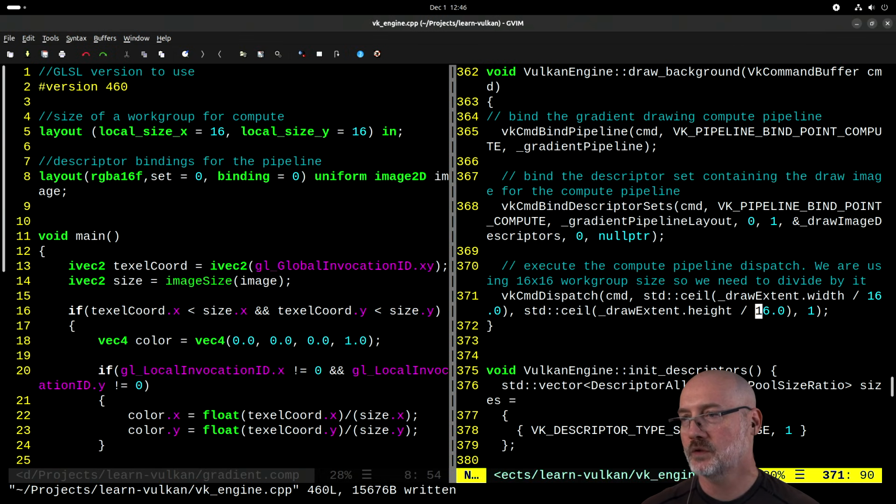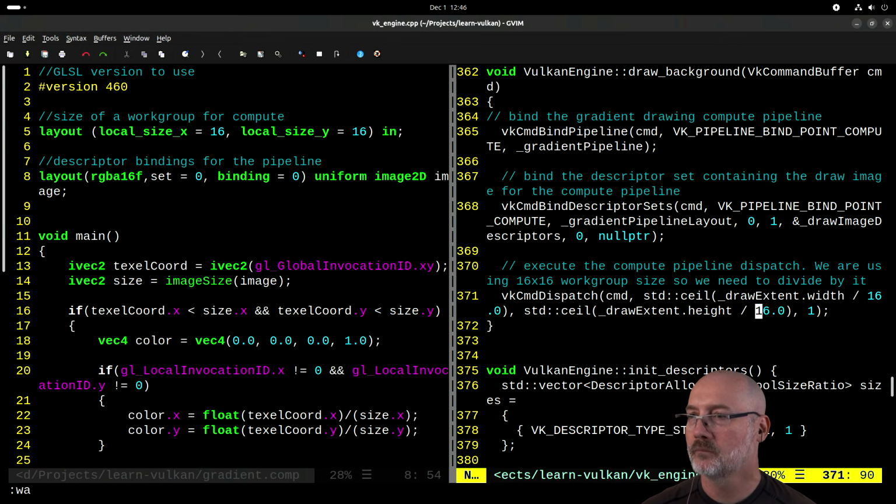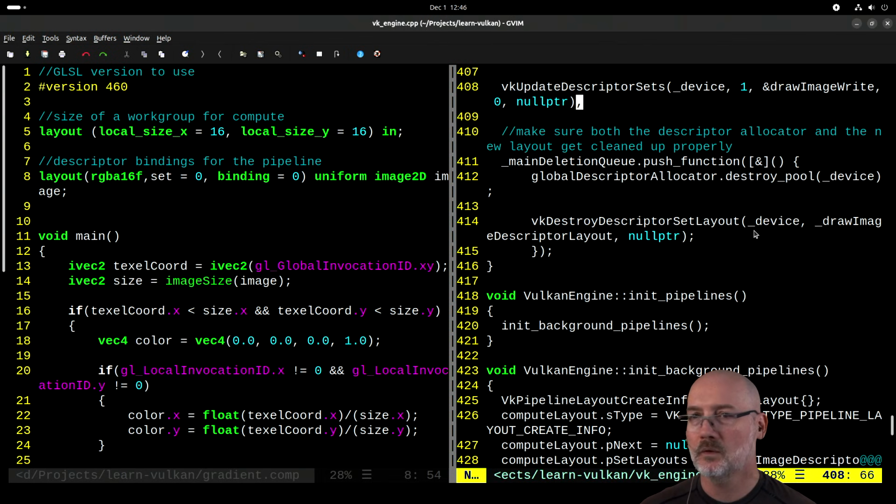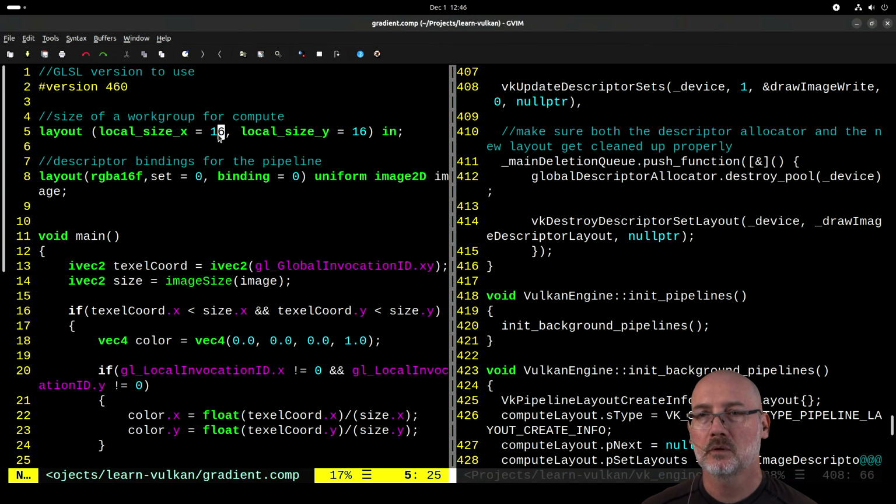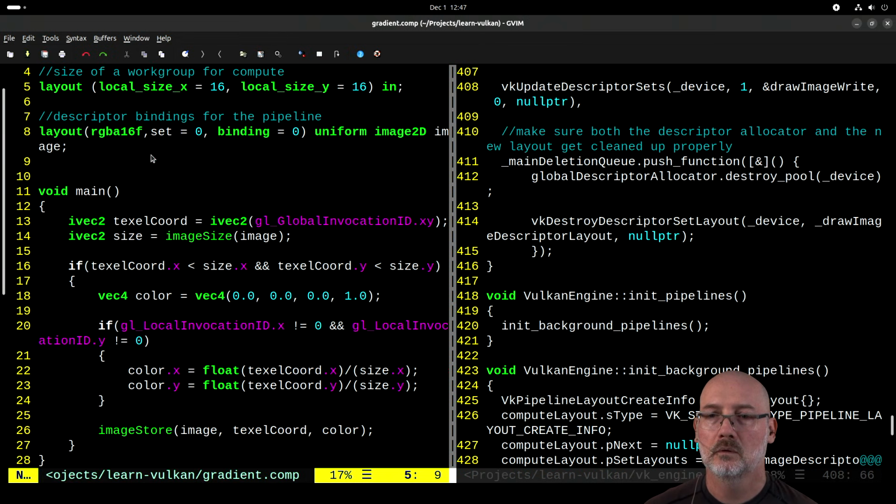Using a 6 by 16 work group size, so we need to divide by it. Yeah, I wonder if that doesn't actually do anything. So that's the image. Yeah, if it's just using local size, that's your input. Wait, but that's not being used anywhere. Yeah, where is this? Yeah, it's not used in that.